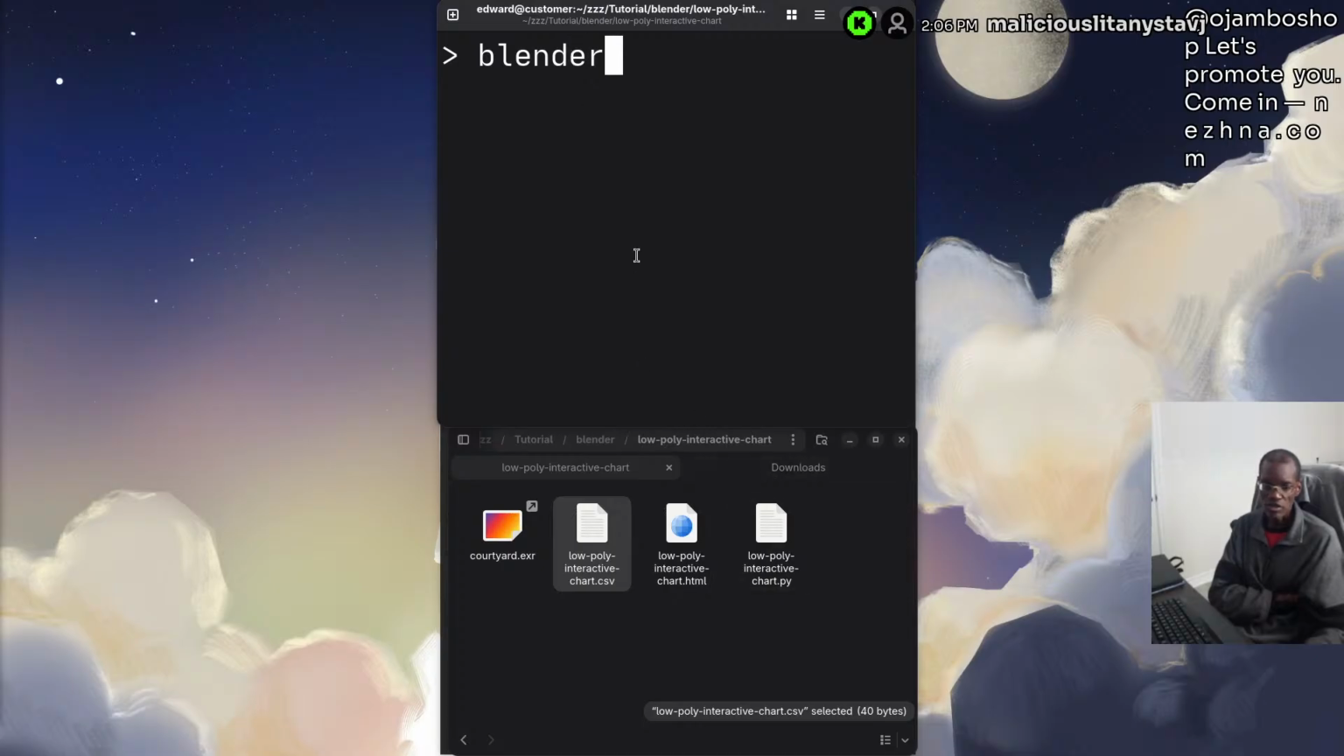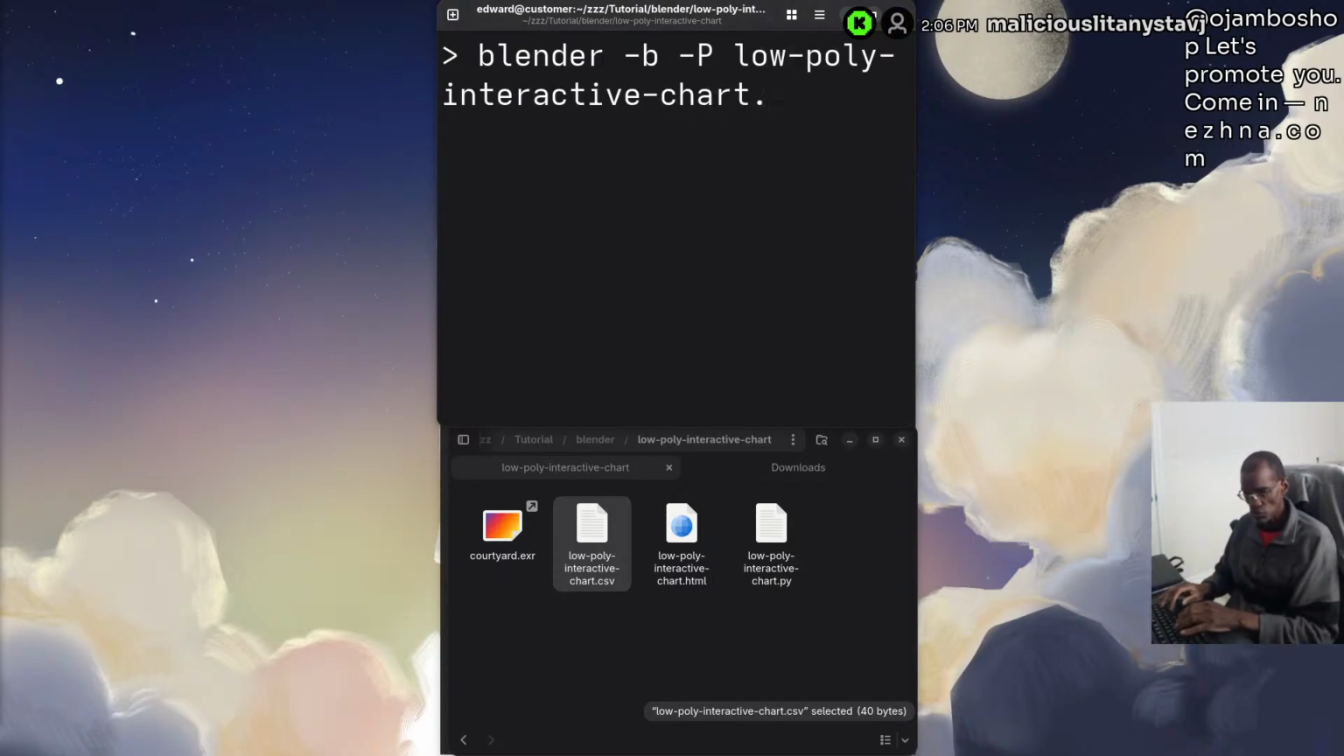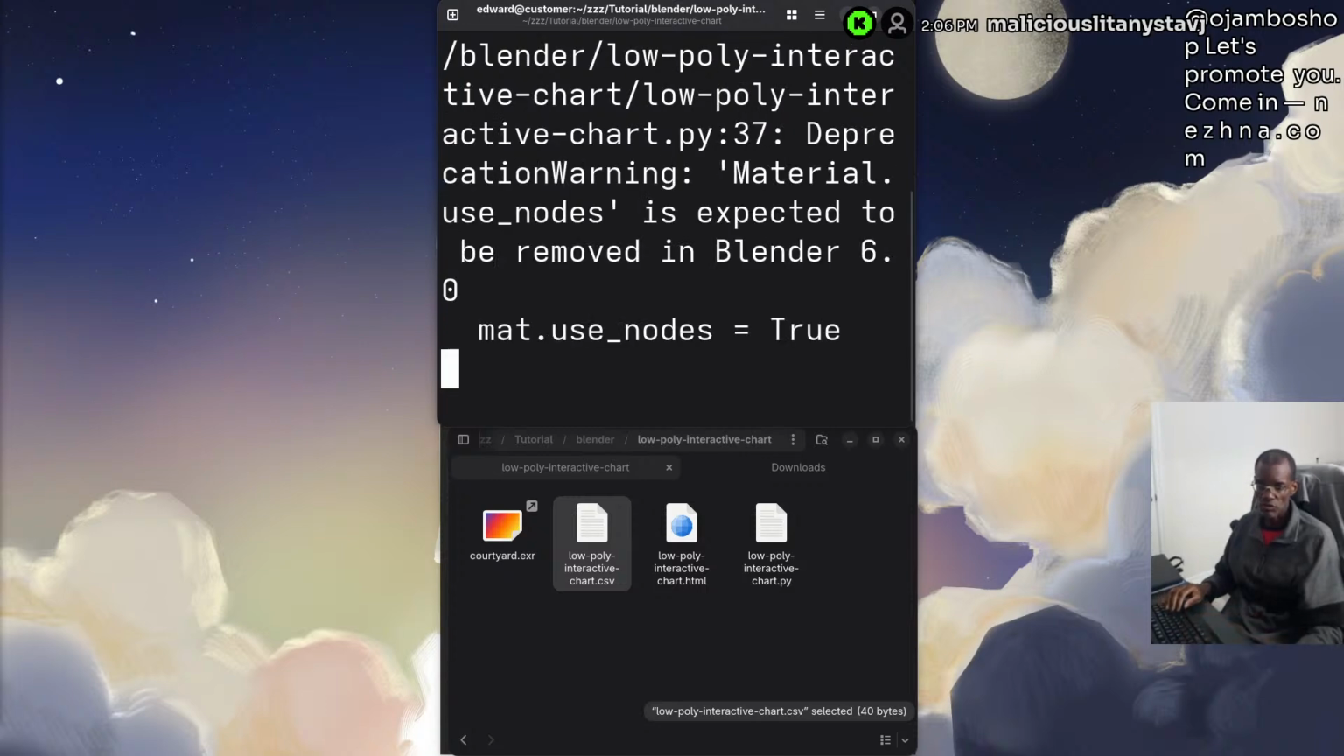I'm in the same path where this one is. Blender space -b to run it in the background. If you don't put this, it's going to open up Blender, the GUI, and that will be slow because it has to display that. So run it in the background, space -P. That's for Python, and the name of your Python file. And then press enter. You can see I'm running.